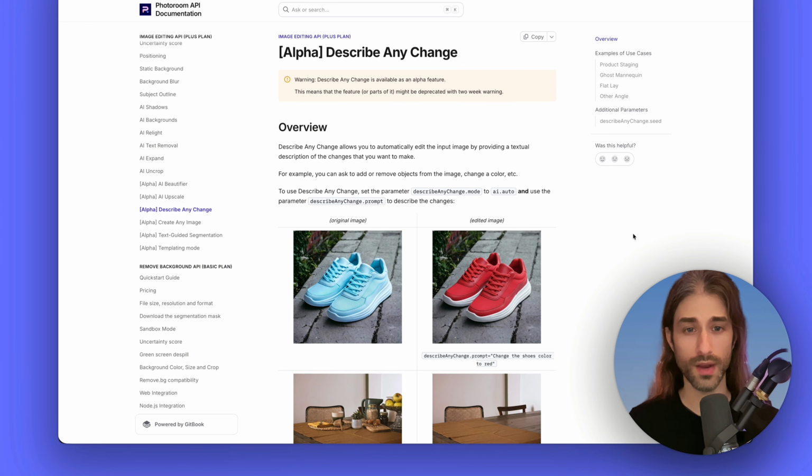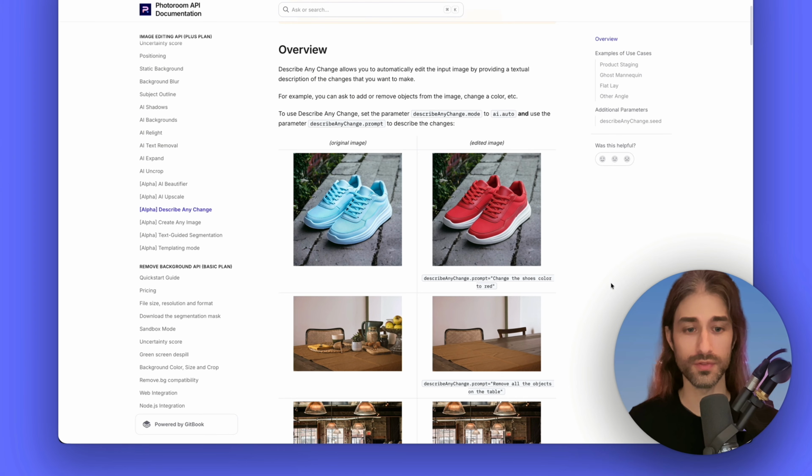The first feature I want to show you is called Describe Any Change, and it allows you to automatically edit an image with AI by describing, using a free-form prompt, the edits that you want to make. So right now, I'm on the documentation page of the feature, and you can see a few examples.